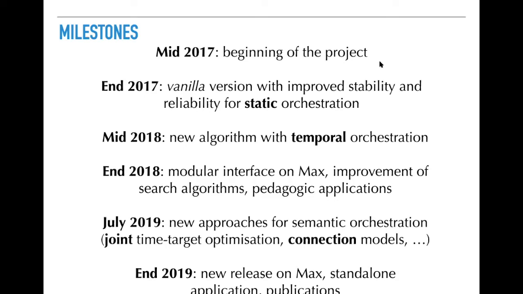Then in the middle of 2018, I added the temporal orchestration or the dynamic orchestration. And then at the end of that year, 2018, we had an interface in Max. It was a modular interface. So this was another major idea. Instead of having a monolithic interface like Orchids was at the time, I wanted to have a modular interface, like a language of the orchestration, so that each one could design her or his own different workspace for orchestration.